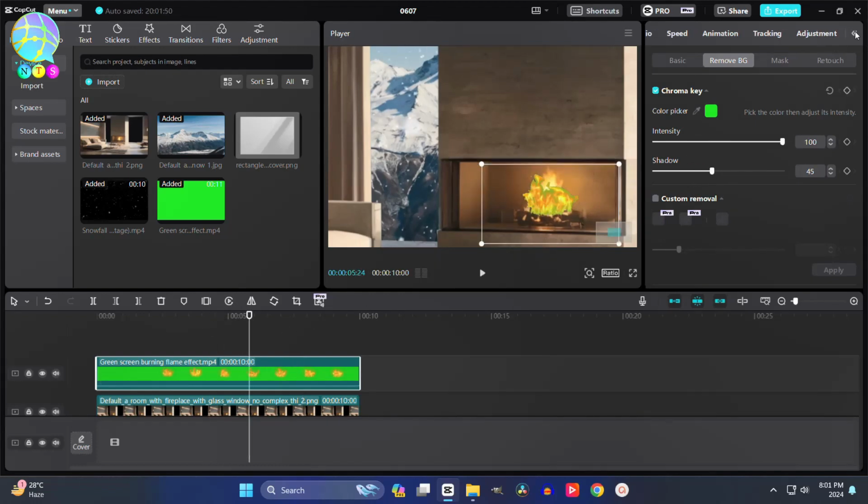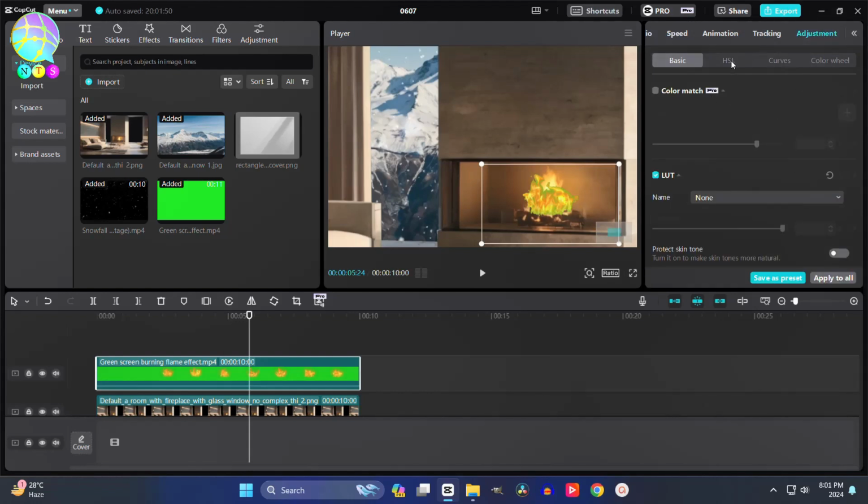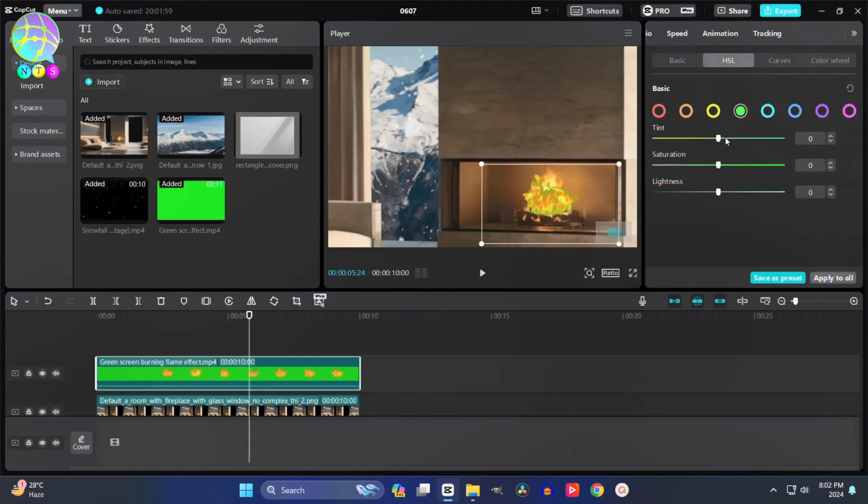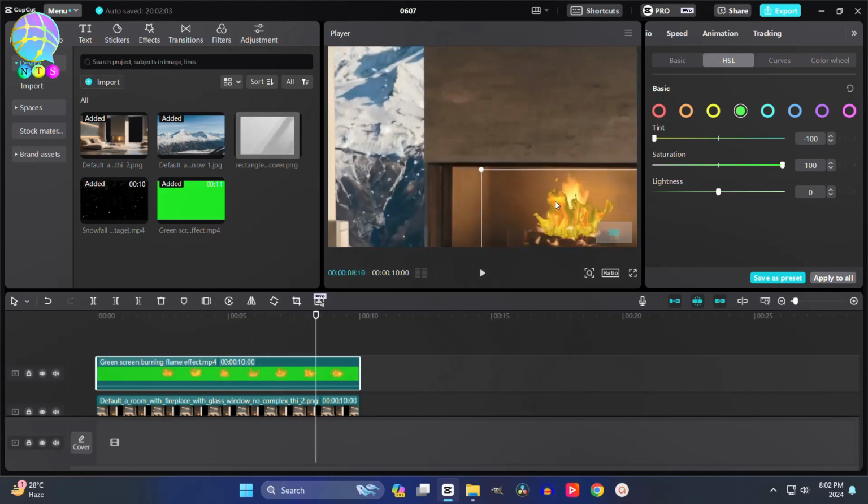So now I will go to adjustment menu. Then I will select HSL. Then I will select the green color and then decrease the tint and increase the saturation. Now here you can see there is no more green color in the fire. But you can see the fire is not looking that much realistic here.